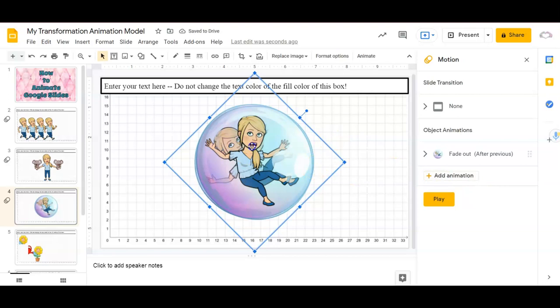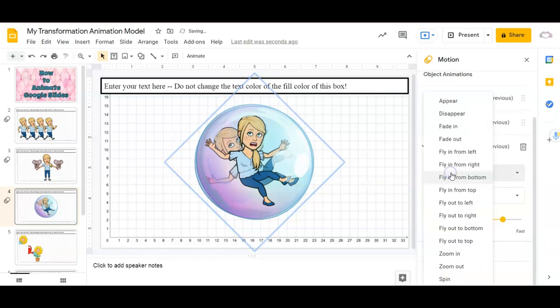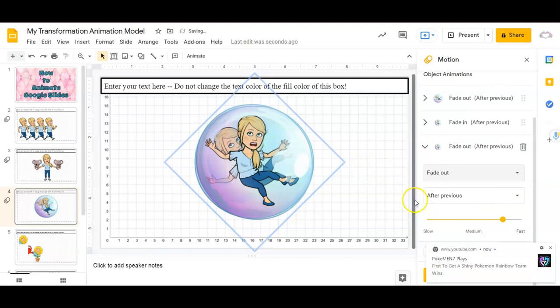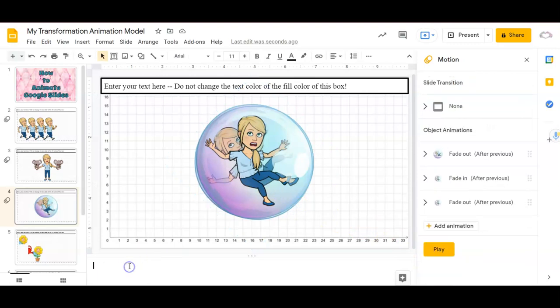So now I need to take this because this is a second image, right? Make sure that your image is centered over because you're rotating it around the center of the image. So here we go. I'm going to add the animation, and I want it to fade in after the previous and add in an animation and fade out. Okay, so now I'm going to play this, and so you can see there I fade out and I rotated 45 degrees.